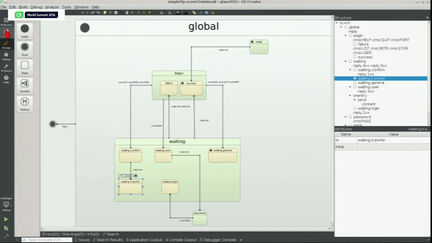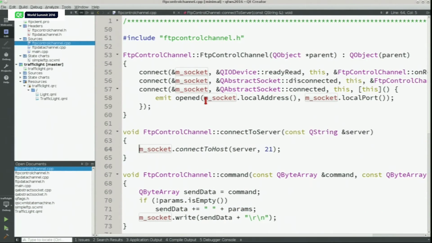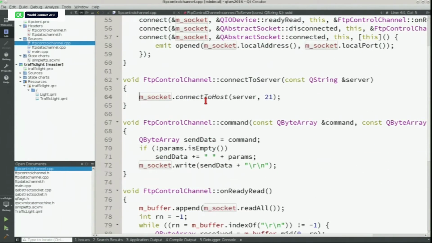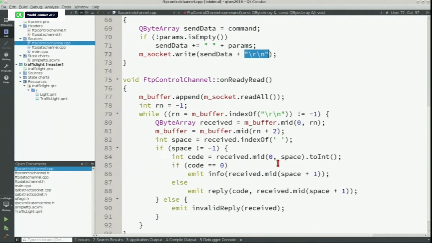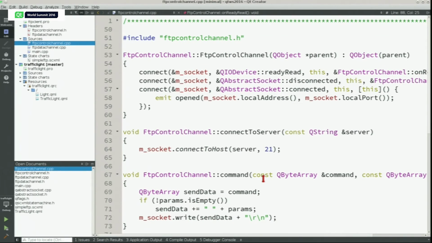Now I was talking about data and control channels. That's just how FTP works, and there's not much to those. So a control channel basically is a TCP socket from which we expect some weird line ending convention. And that's basically all it does. It also buffers the data and waits until the whole reply is there and replaces the line endings and then tells us what the reply was with this signal. That's all the control channel does.